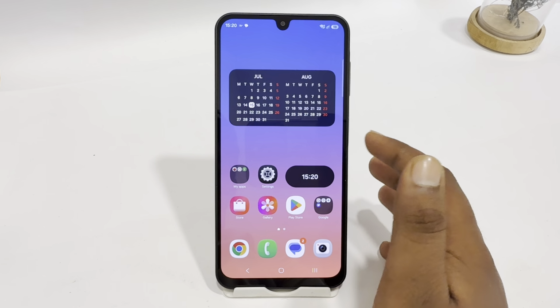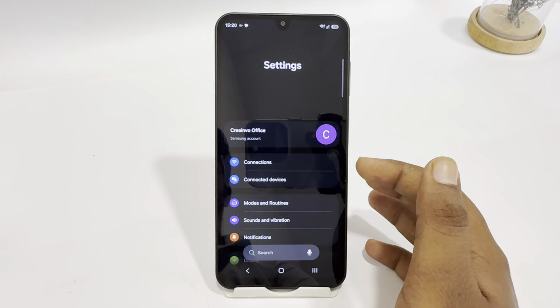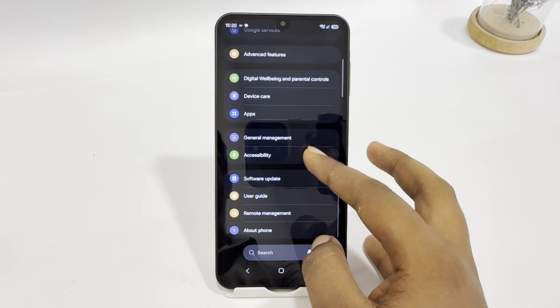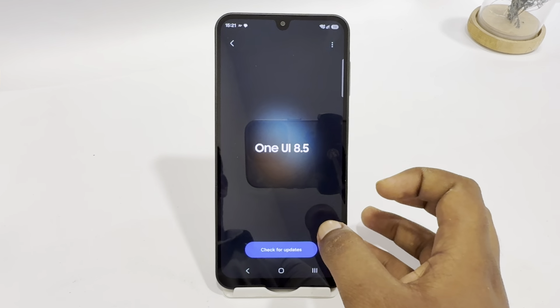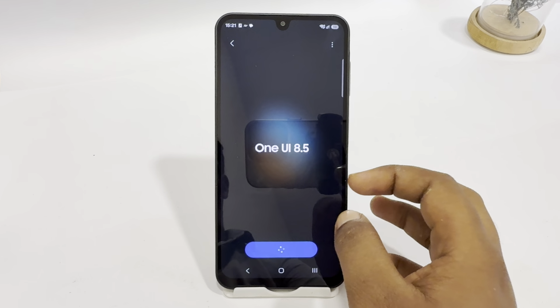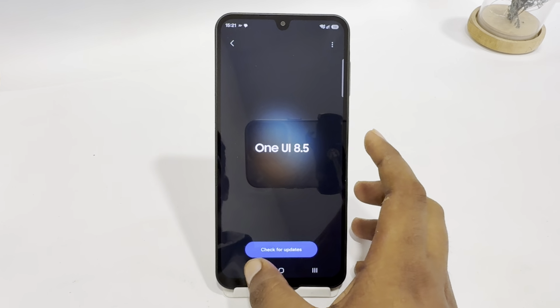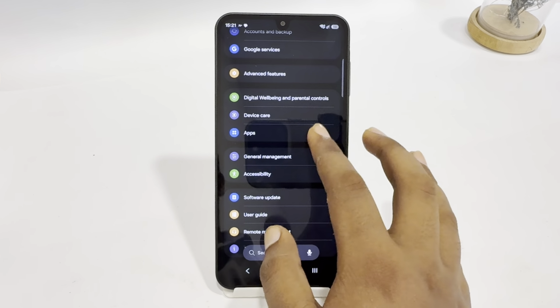So the very first thing, you just have to go to your settings here. The very first thing I recommend is to make sure that you're connected to internet. Go down, go to software update, click on check for updates, check for the pending software update for your phone. Then go back from here and just go to your main settings, go to apps.